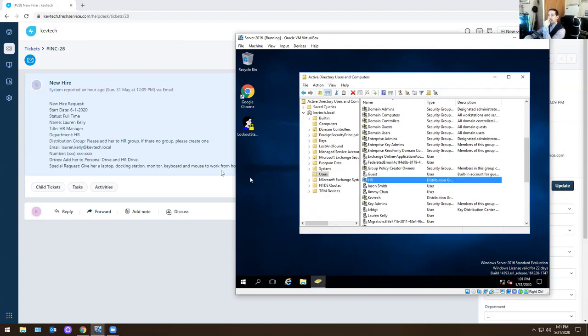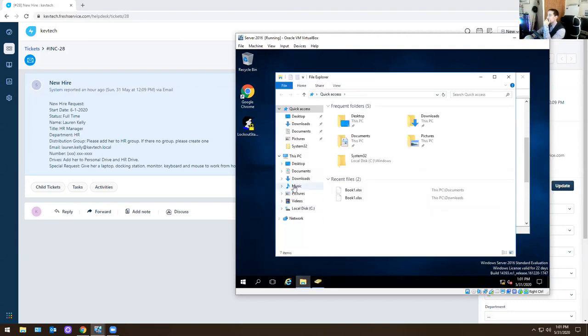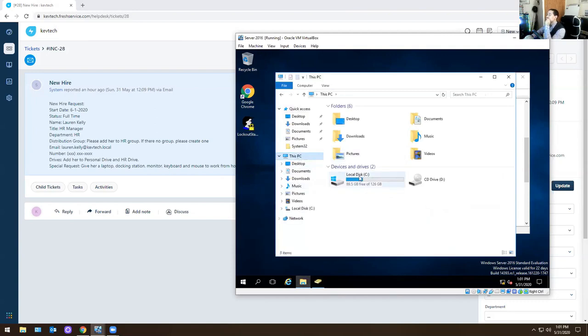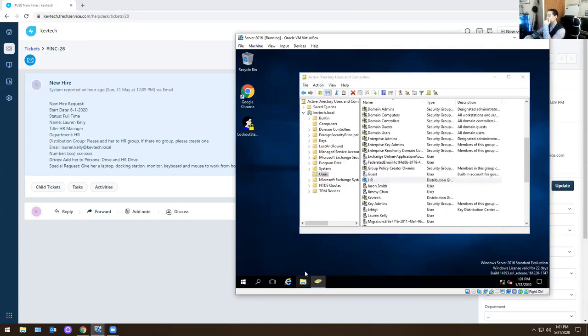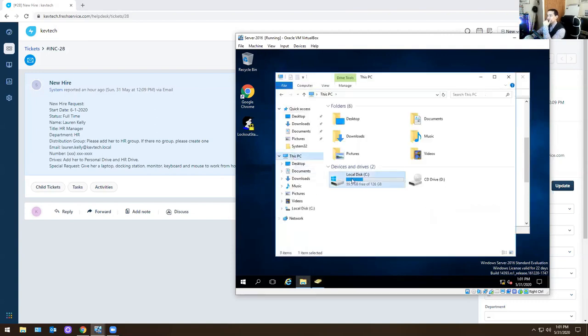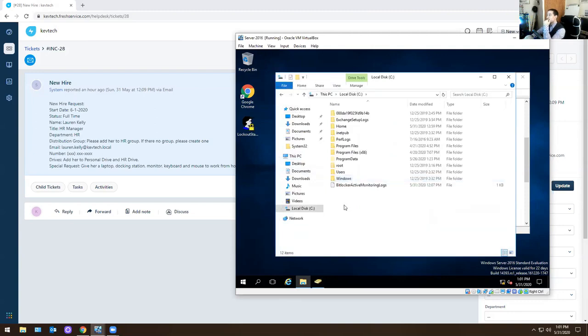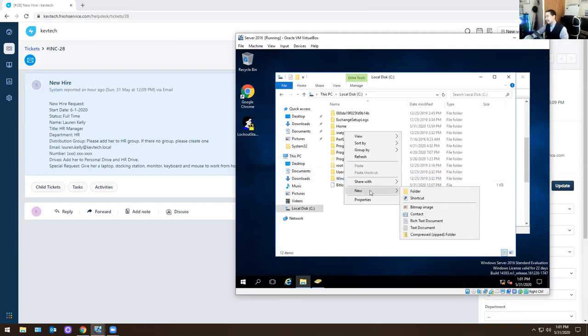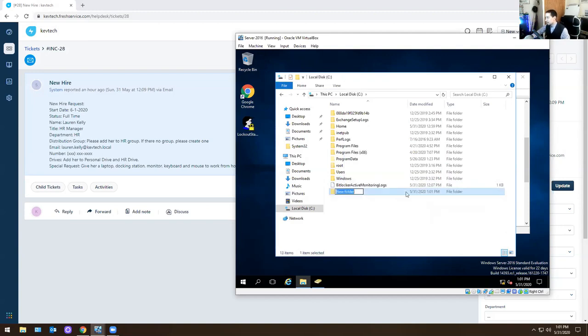Now see how this request gets a little complicated. Now they want me to give her access to the HR drive. Do we have that here? Probably not. So we're going to go into local computers, local disk, This PC, and create a folder called HR. So we're going to right click here, hit folder, HR. And then we're going to make this into a shared drive folder.